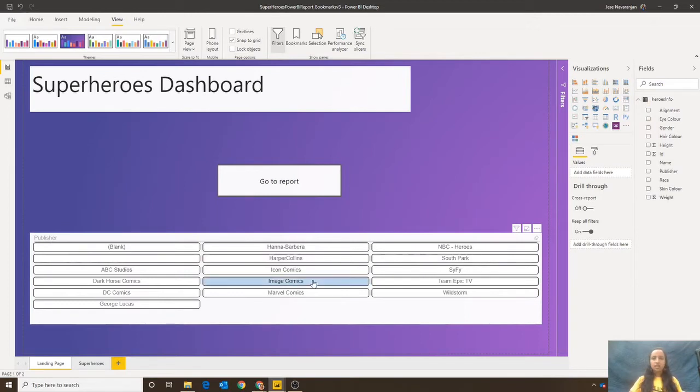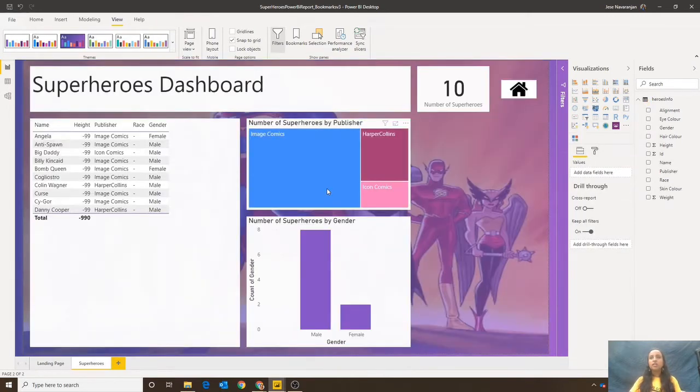So now what does this actually do to our report? If we now select a couple of visuals, so let's say a couple of publishers even, and we go through to our report, we now see there are 10 superheroes for the 3 publishers that were selected. And this is a great way of actually creating bespoke reports for your users, because now they can click and come through.